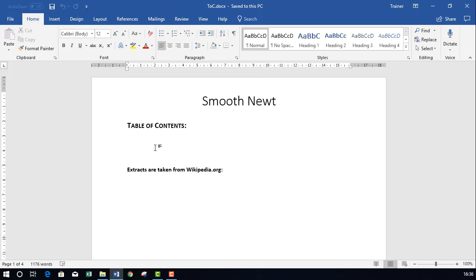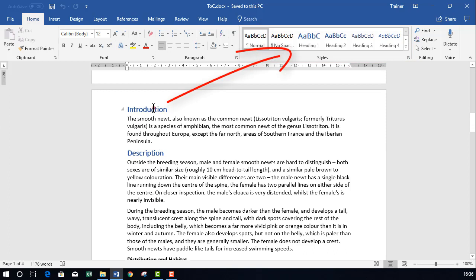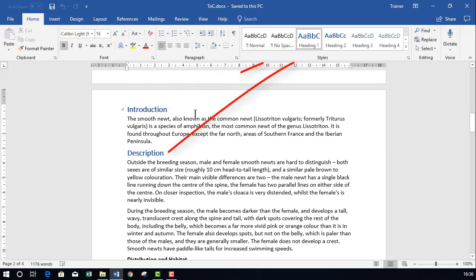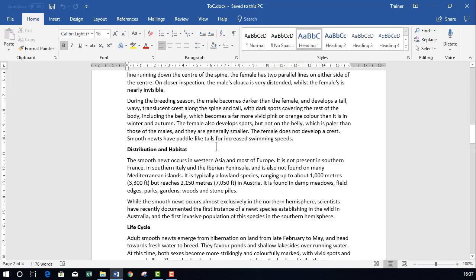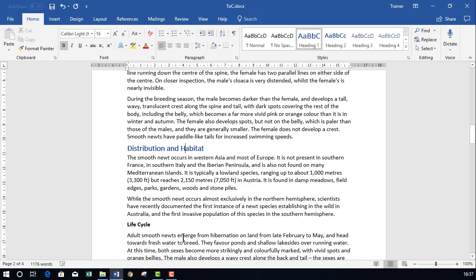There are different ways of creating your table of contents, but the simplest is to use the built-in heading styles that Word provides. You'll see if I click on the heading Introduction, it uses the heading 1 style, and the same if I click on the heading Description. There's a few more headings that I need to format with a style, so I'll click on Distribution and Habitat and format it with heading 1 style, and the same with Life Cycle.